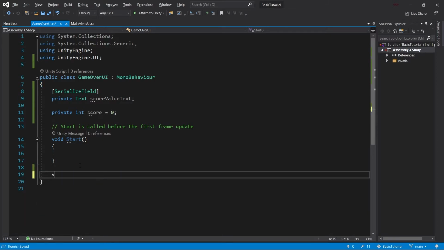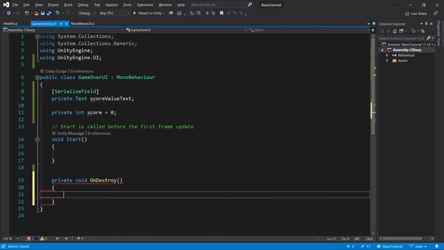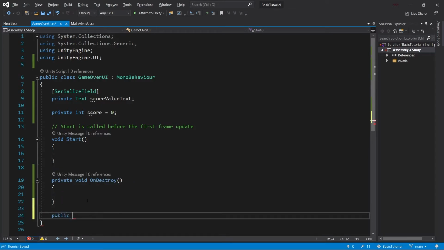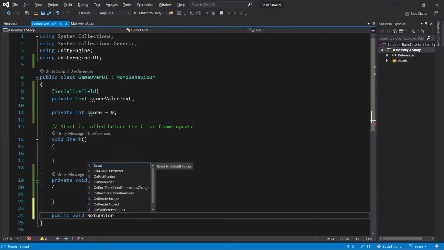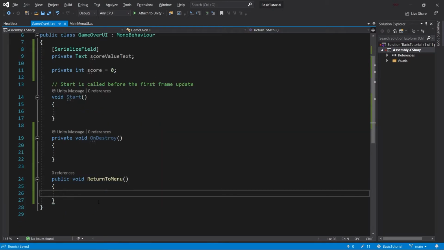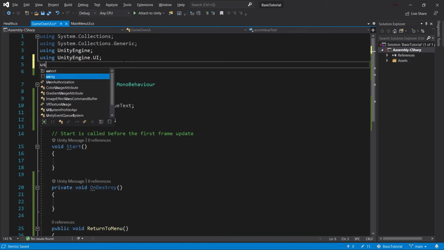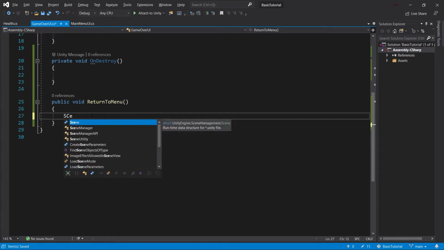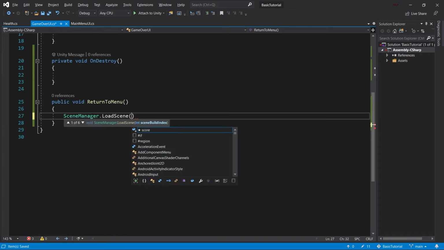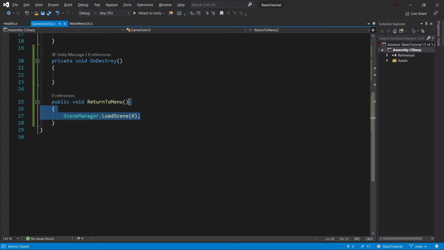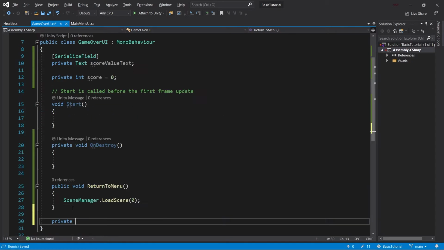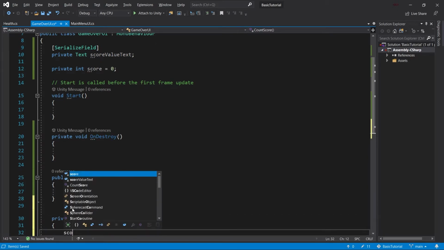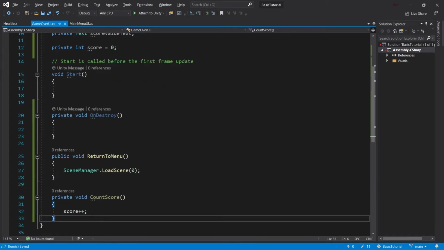We are going to have an on destroy method though. This is very important. And we also will have a public void return to menu method. This will simply use the scene manager once more. So once again, using UnityEngine.SceneManagement, and then SceneManager.LoadScene 0 this time. This will take us back to the main menu. We'll also have a private void count score method, which simply does score plus plus. So very complicated stuff here.